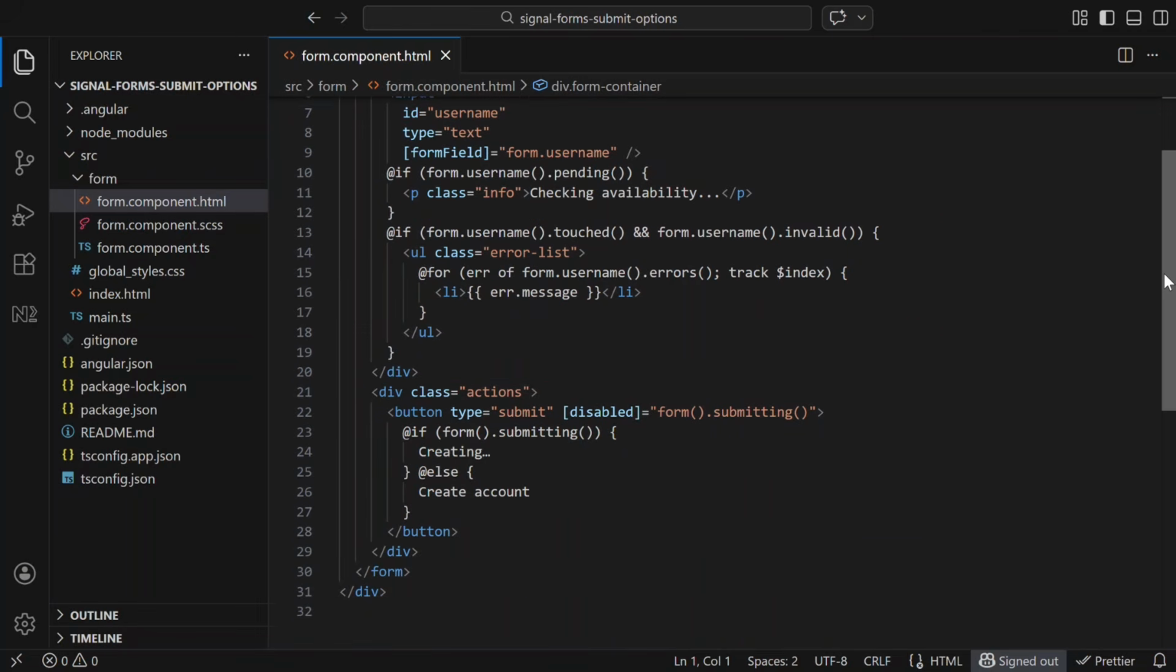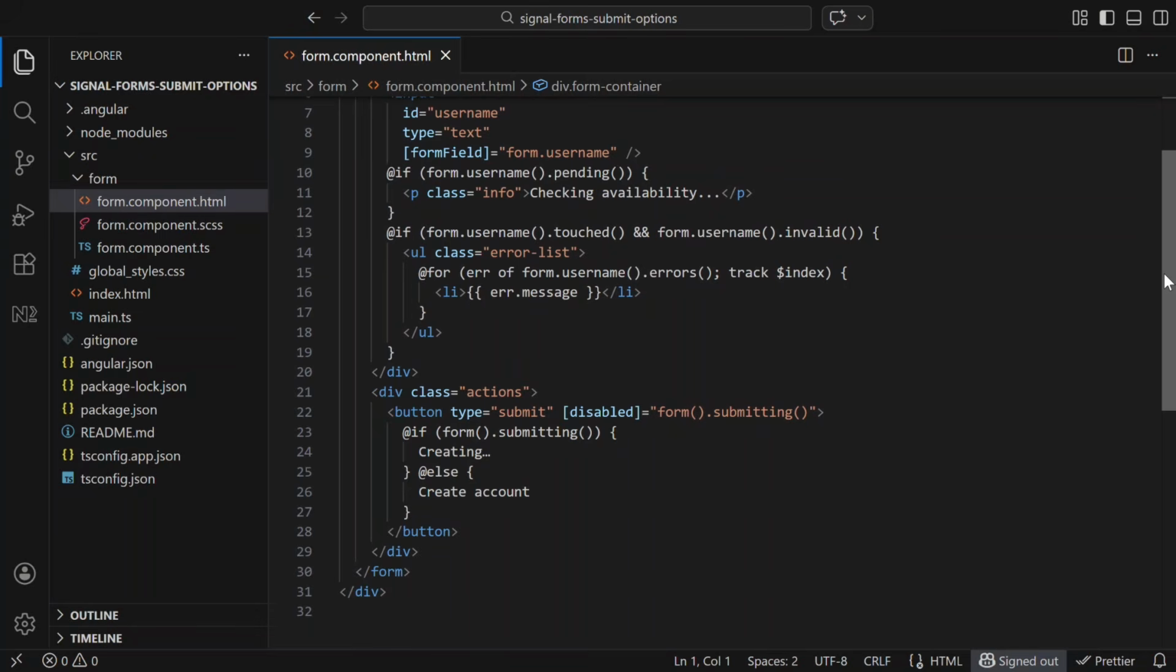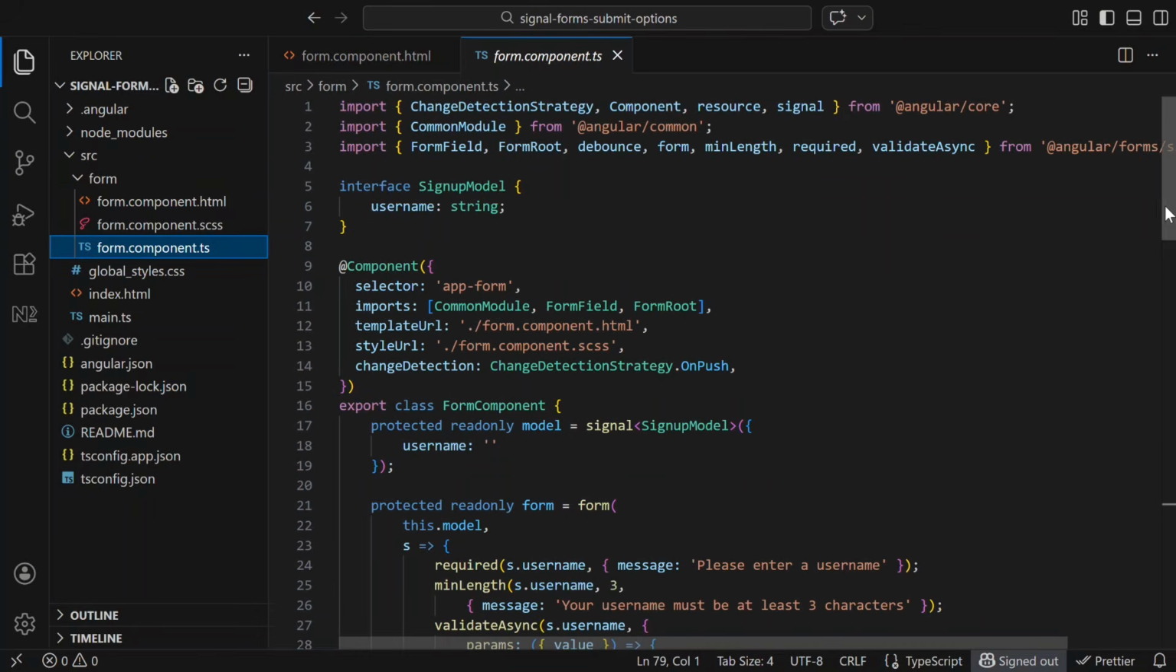Then at the bottom, we have the submit button. When the form is submitting, the button gets disabled and the label changes to creating. Okay, that's how the template works. Now let's look at the TypeScript.